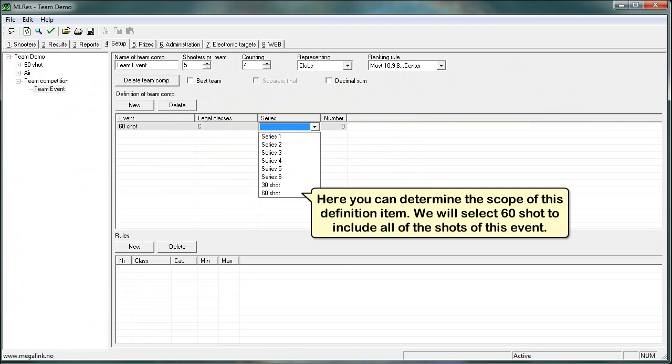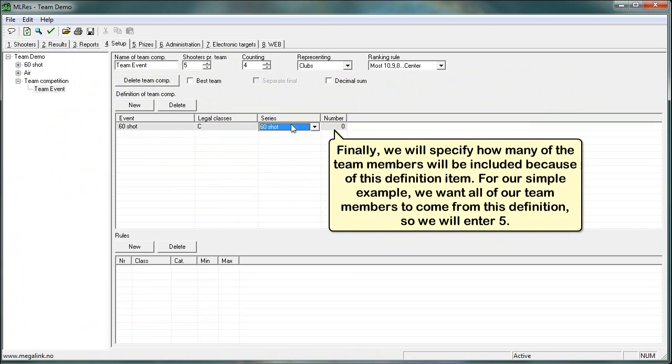Here you can determine the scope of this definition item. We will select 60 shot to include all of the shots of this event. Finally, we will specify how many of the team members will be included because of this definition item. For our simple example, we want all of our team members to come from this definition, so we will enter 5.